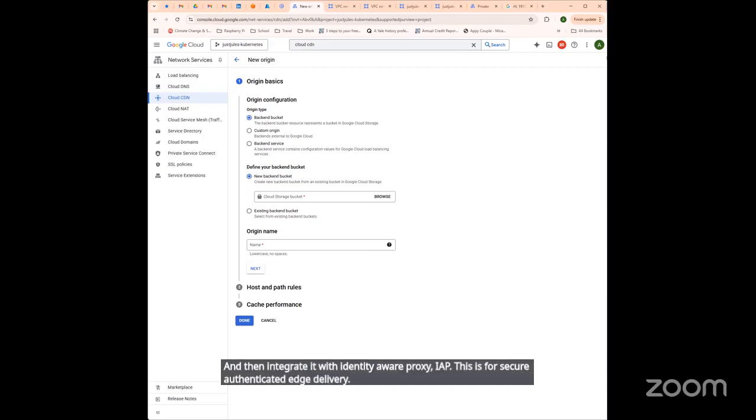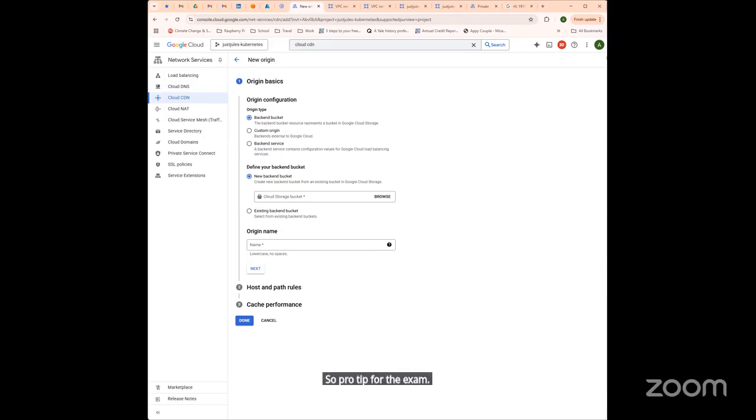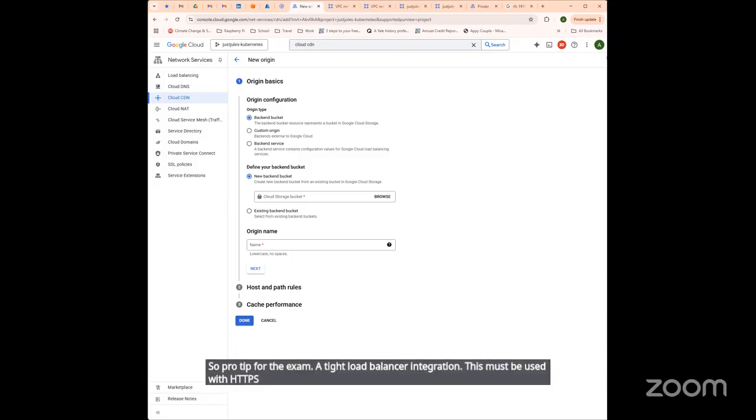All right, so a pro tip for the exam: tight load balancer integration. Cloud CDN must be used with HTTPS load balancers, not TCP or SSL proxy types.